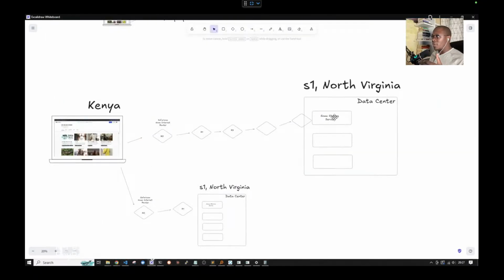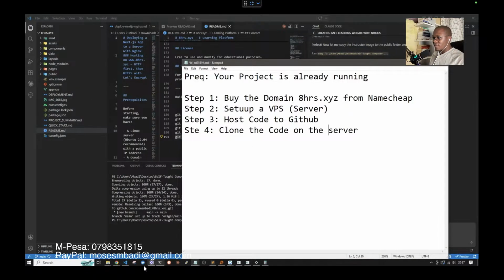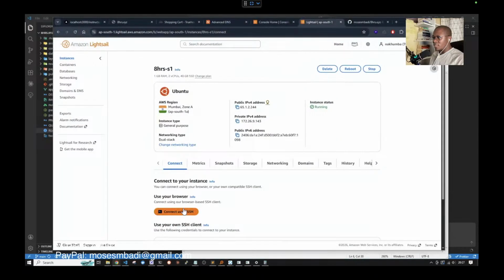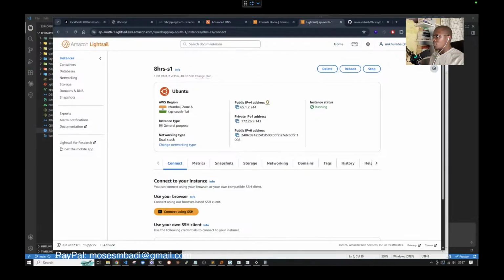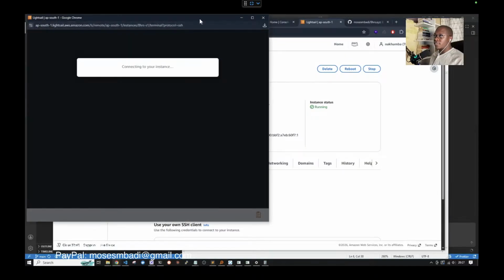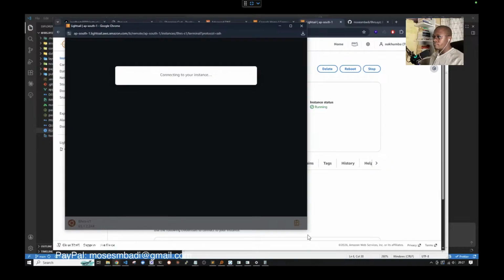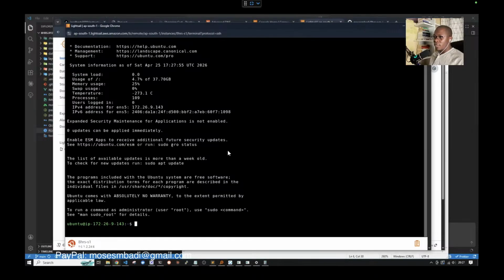So for me to be able to control that server and install things on it, I need to log into that server. How do you log into that server? We are going to use this connect using SSH. You can connect to it using your terminal, but that's a lot of setup, which we will not do for now. So let's go ahead and connect. So connect using SSH, and this is what we have. Now we are inside our server.